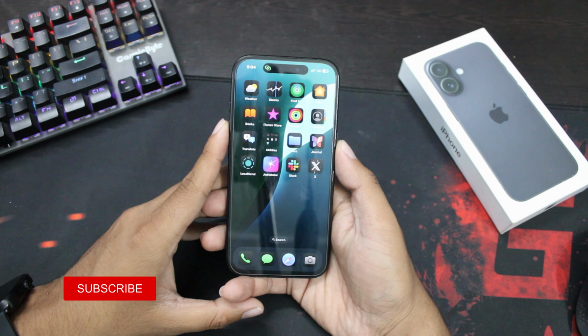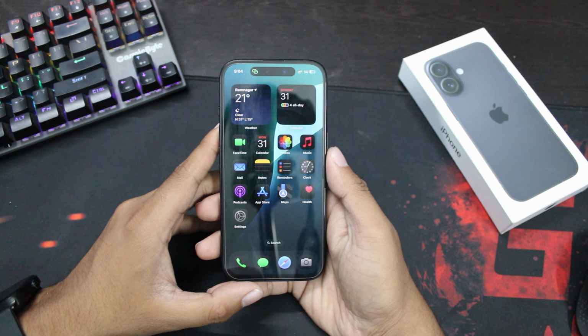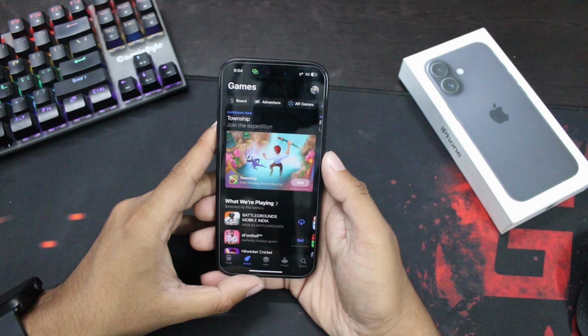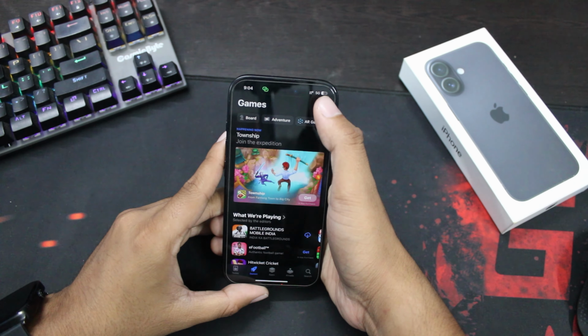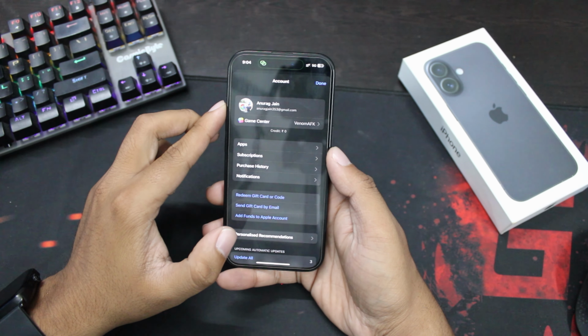In this video, I will guide you with how you can install Gmail app on your iPhone. So first of all, open the App Store on your iPhone. Now here, tap on this profile icon. Now as you can see here, my Apple account is logged in on my iPhone.